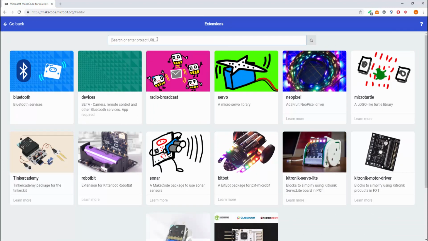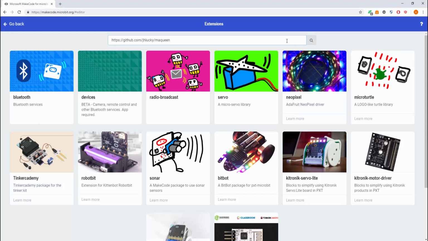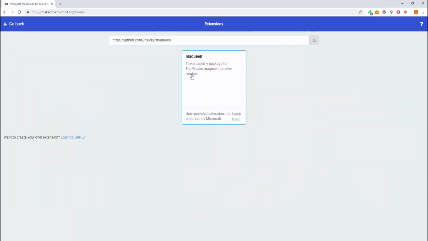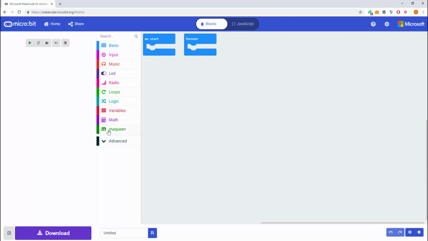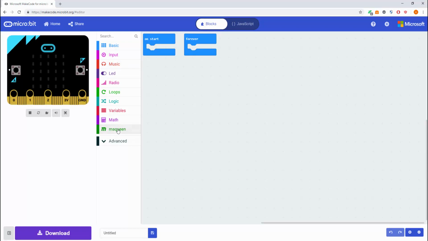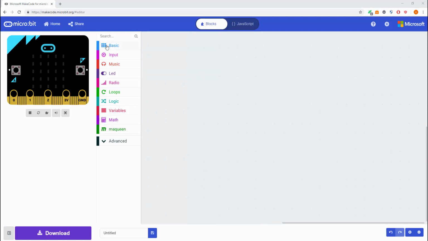And we're then going to, in the project URL, click and paste. I'm going to paste that GitHub link and search. And that gives us the Maqueen extension. Just click it. And as soon as you click it, you can see here that we've got a Maqueen command option. So if we click that, we can see some of the things we can do with Maqueen. Okay, so let's get started.